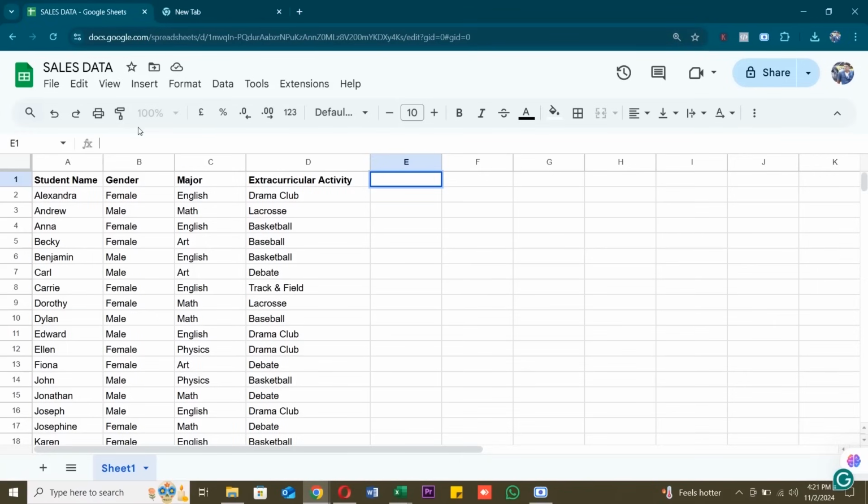To begin, open the Google Sheet that you want to convert to a PDF. In this example, we'll be working with a sales report containing some sample data. Open Google Sheets and display the document. Example data. Create a basic table with columns labeled student name, gender, extracurricular activity, major.